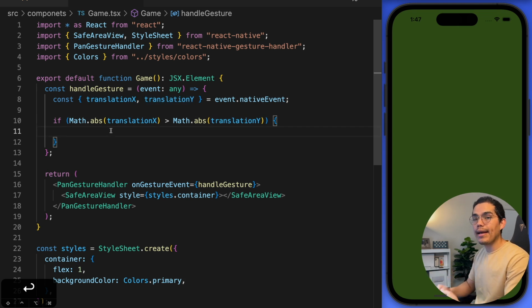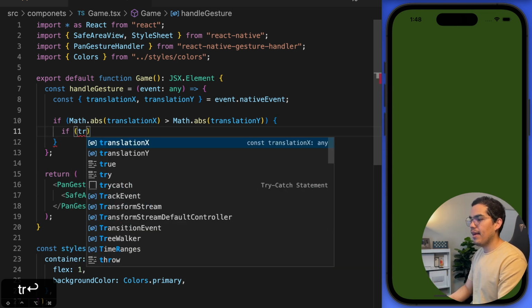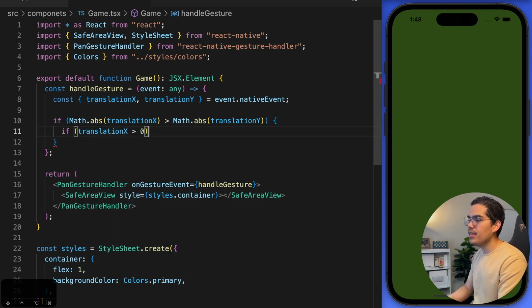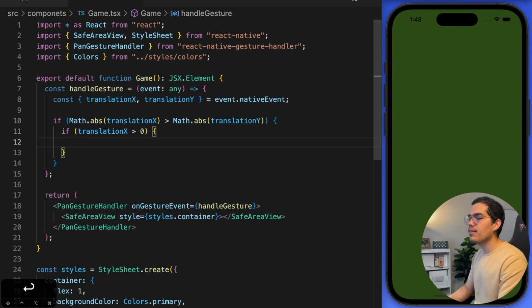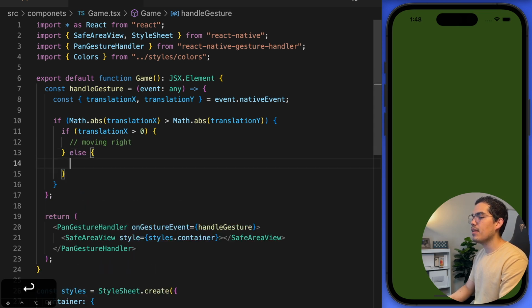So if this is greater than y, it means that we are moving on the x-axis. Now we just need to detect if we are moving to the right or to the left, because we know that we are on the x-axis. If translation x is greater than 0, it means that we are moving right, so I'm going to put a comment here, moving right. Otherwise, it means that we are moving left. So I'm going to say moving left.